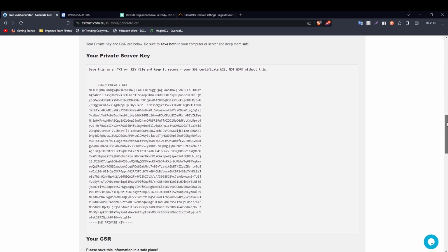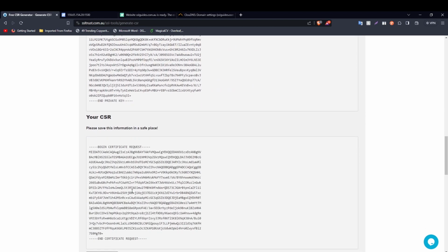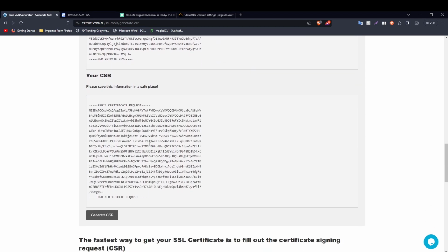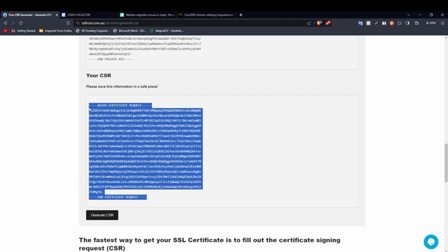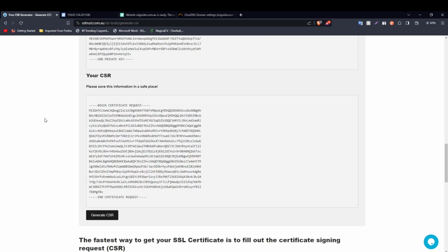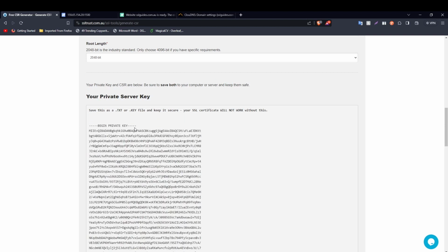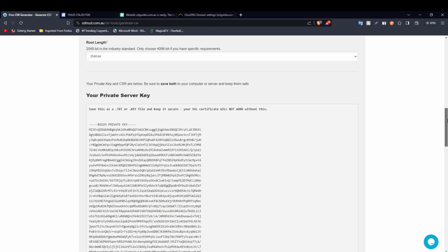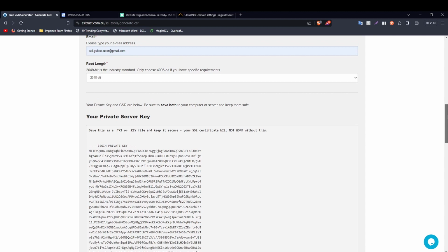Once you do that, you'll now be able to see your private key and your CSR generated right here. Please make sure that you save this information in a text file so as to be able to do multiple configurations in case you make a mistake in the whole process. You can either save this in a text file, or what I'm going to do for this video is just keep this window open and make sure to not close it, since this is a demo video.